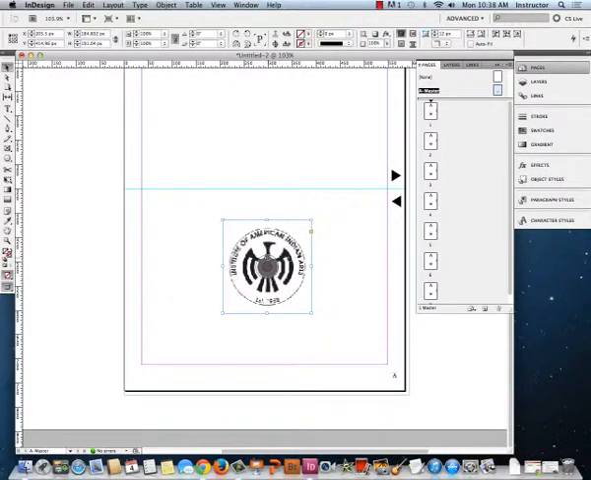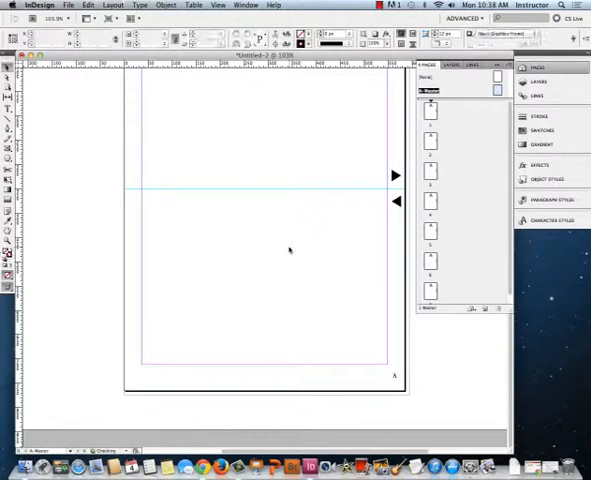That logo will appear actually on the back page of the catalog as well as in grayscale in the table of contents. But I'm going to delete it for now. So that's placing that object. I'm getting you into that habit of placing an object.